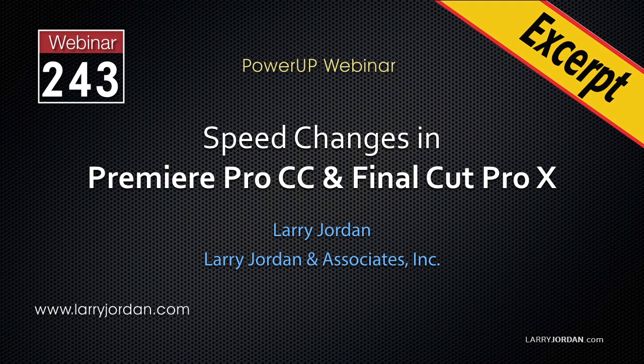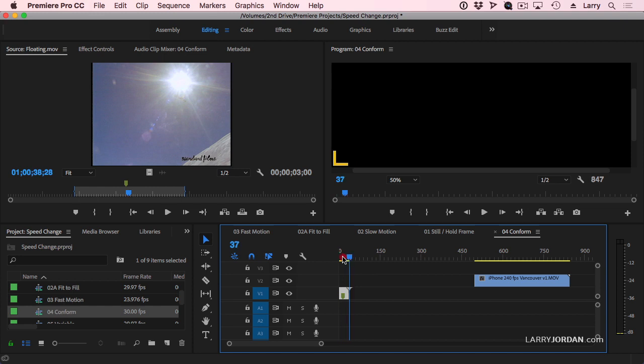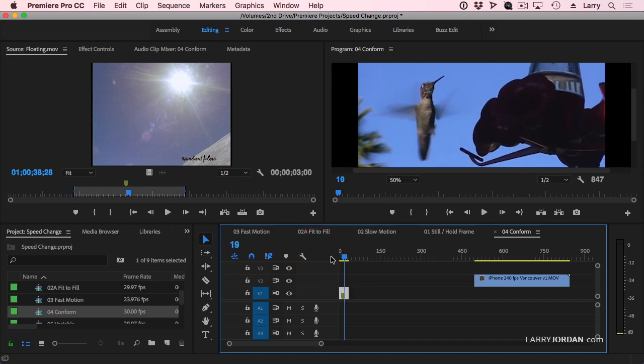In this excerpt, I'll show you how to conform a high frame rate clip to create extreme slow motion inside Adobe Premiere Pro. What happens if I really don't want that really choppy playback? Here's an example. Here's a hummingbird. That hummingbird's wings are beating around 25,000 times a second. That's how they're able to hover. I'd love to be able to show that in more detail.